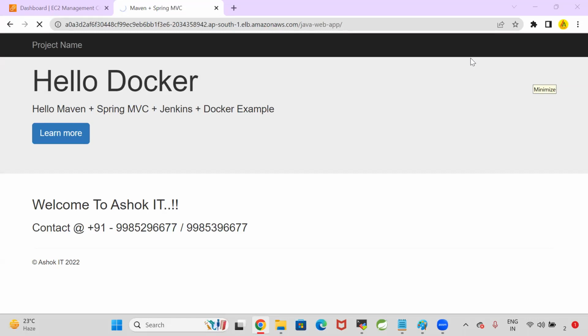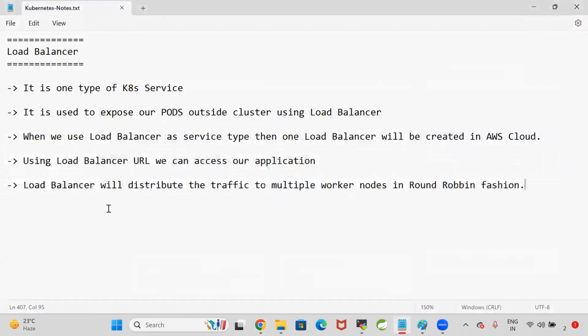Okay, guys. Are you clear with my point? What is load balancer?